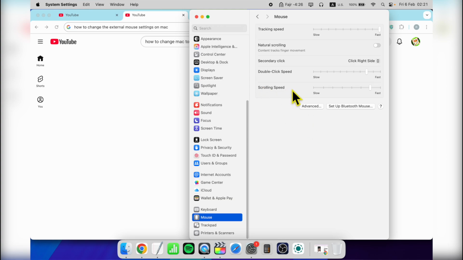Also, you can adjust the external mouse scrolling speed. From here, personally, I prefer it to be this way. And this is how to change the external mouse settings on Mac.